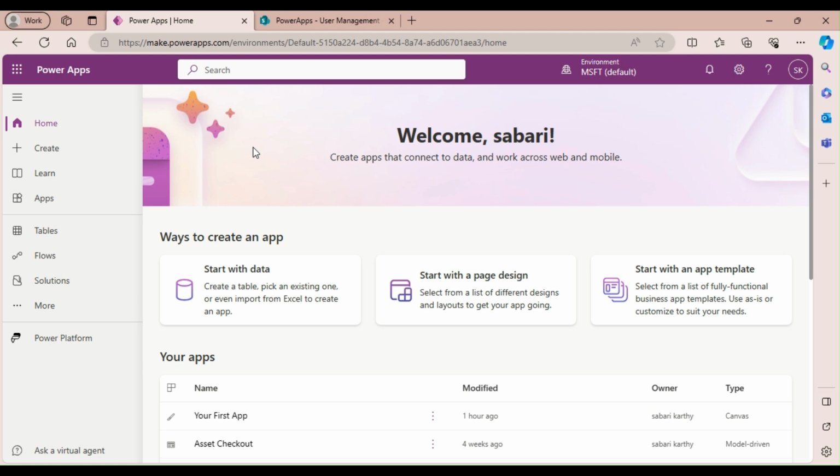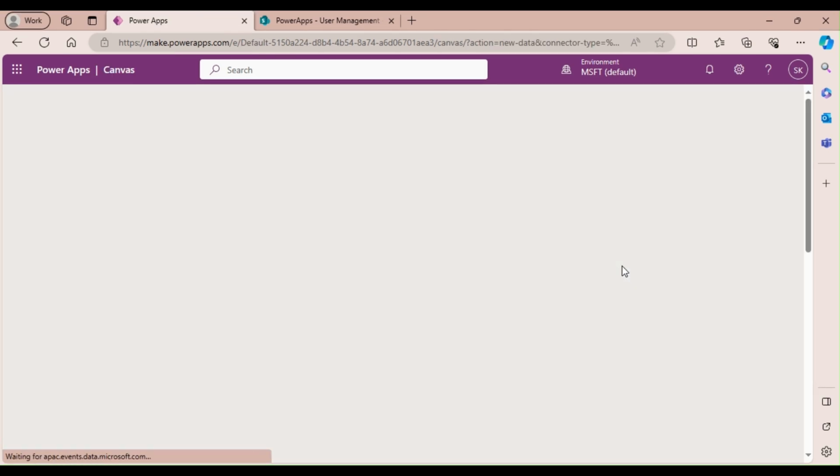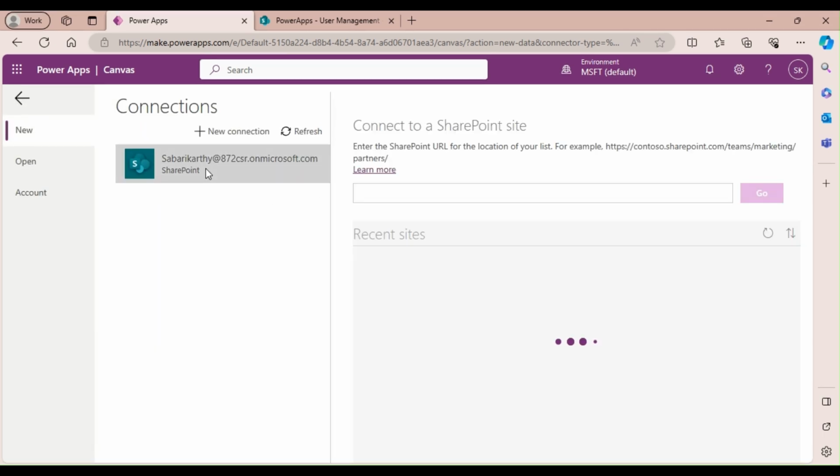If you are new, you can get into this site by hitting the URL make.powerapps.com. Once you are in, you can click on Create and then select the SharePoint option to proceed. Upon selection, you can see that Power Apps is looking for the existing connections which are available. I already have my SharePoint connection. I can select it to proceed.